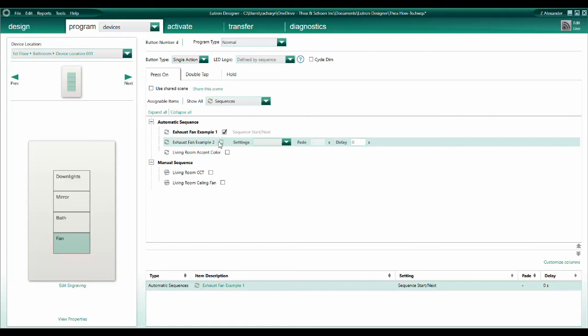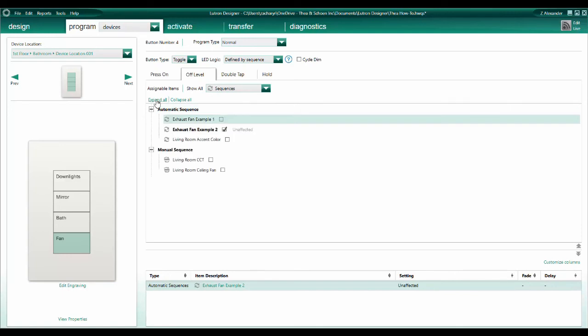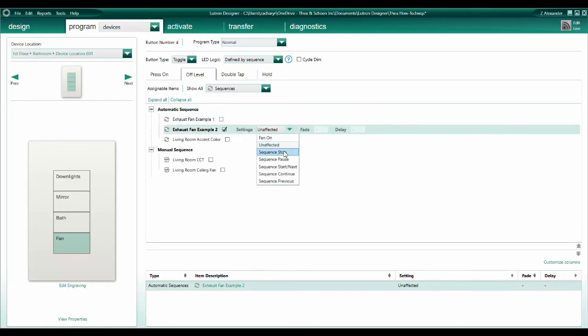If I want to use exhaust fan example 2, I want to do something slightly different. Because we don't have two defined steps and we're relying on that stop step to turn the fan off, I actually want to change my button type to toggle. I'll use define by sequence again, and then here I want the press on action always to take me to the first step of the sequence, which is fan on. Then I want my off press to actually stop the sequence.